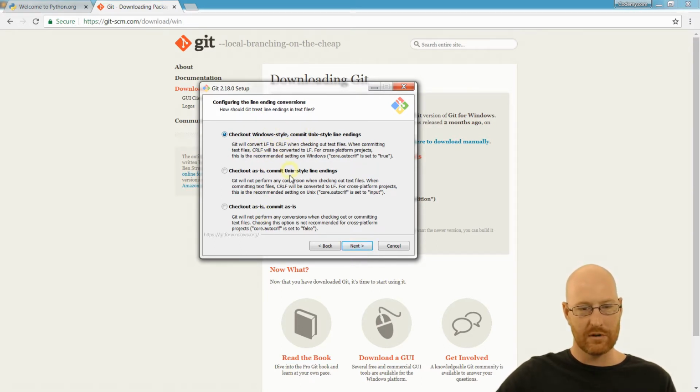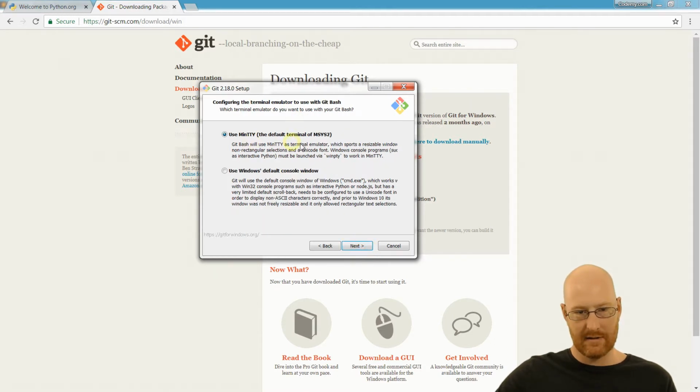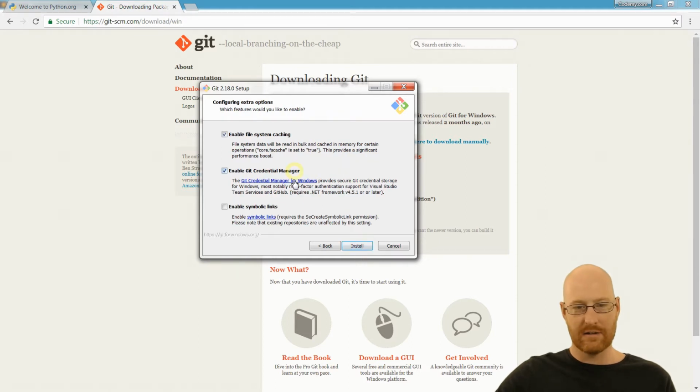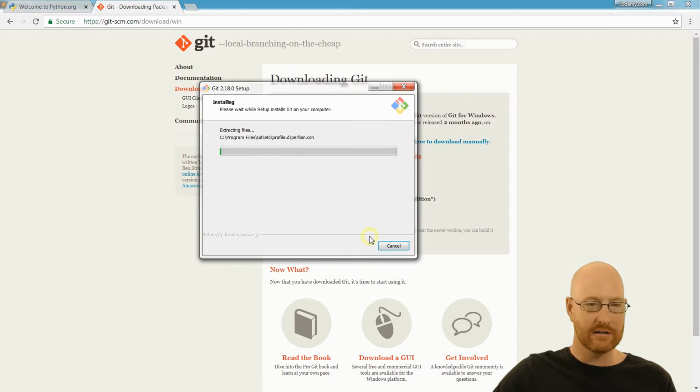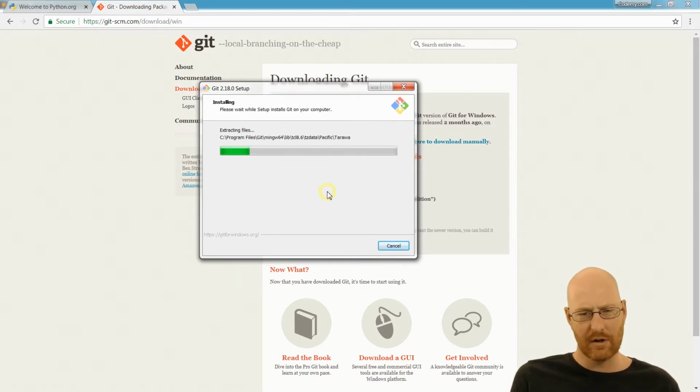Doesn't really matter which one of these gets checked, so we'll just leave that. We need this mintty thing, so keep that. And these are okay the way they are, doesn't really matter, so we can just leave them the way they are and click install. So this is going to run through here and install. It doesn't take very long, so we'll just go ahead and wait for it to do its thing.